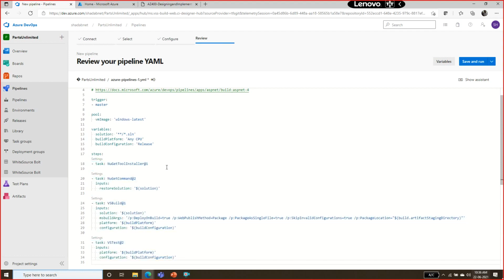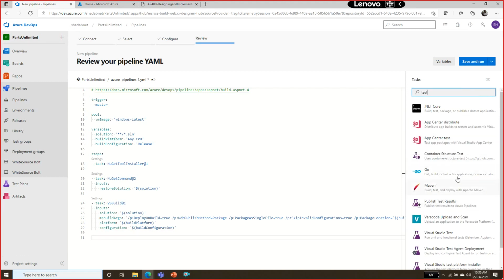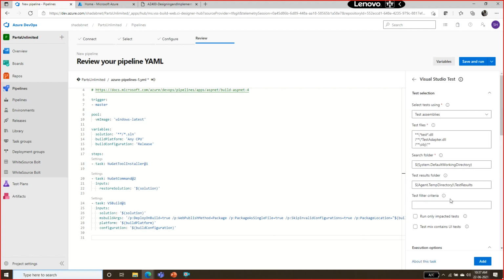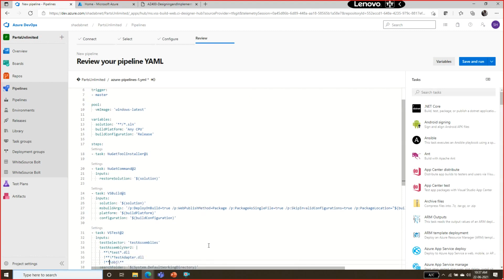Okay, so once this is done, let's suppose that I don't have a test phase. I need to add a test phase here. What I will do, I will go here into this show assistant, and you can say I want to have something called a test. So I want to test the assembly. So you can have the publish test result or what you want to test. So Visual Studio test. I can click here. I can define those variables. Click here. Now you can see here the test step is added down.